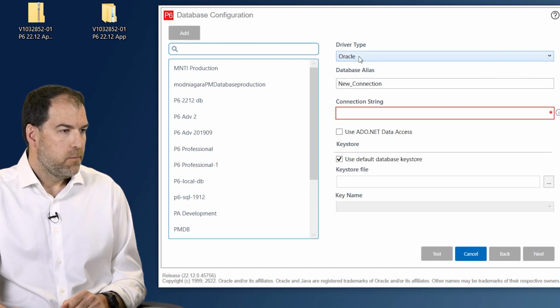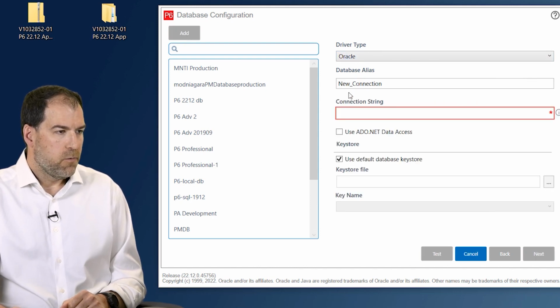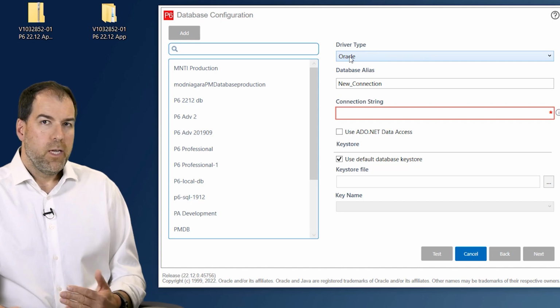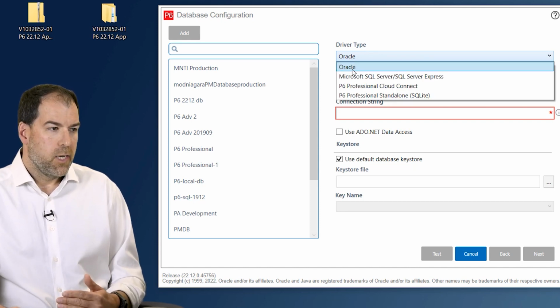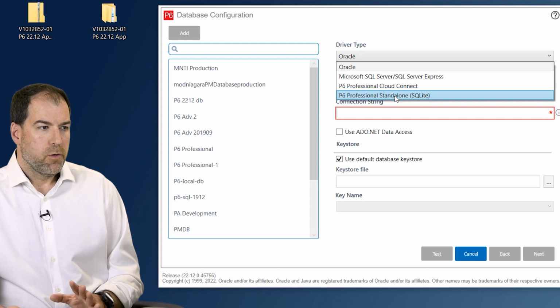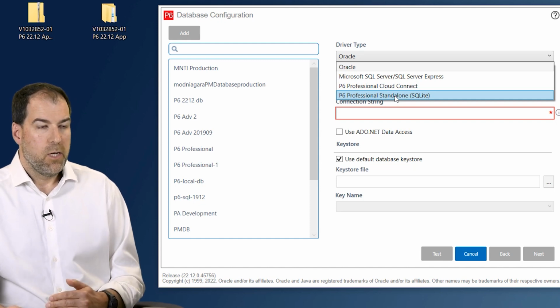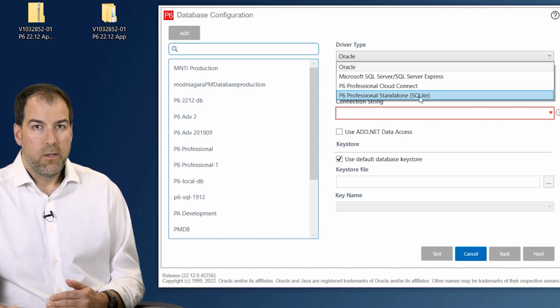Click the Add button, and that kind of empties out this form on the right. We want to install not an Oracle database, but for most people, you're going to want to install a standalone database using SQLite. SQLite is basically a database in a single file, makes it super easy, no software required.